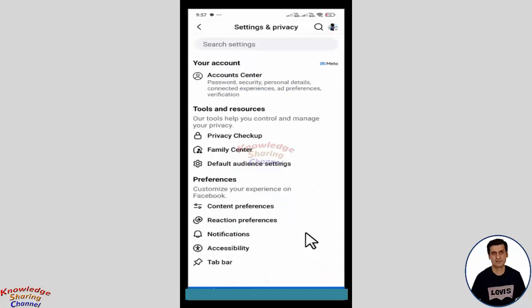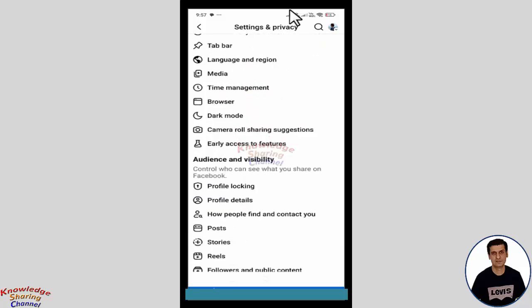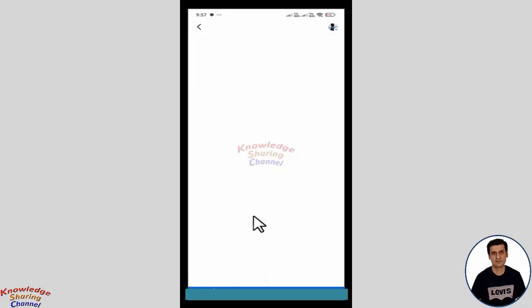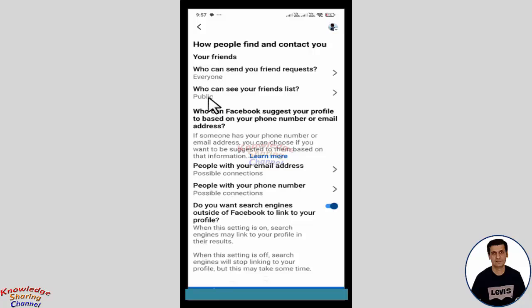Now here you need to scroll it little down and under audience and visibility you will find how people find and contact you. Press on it. Now here you will find option who can see your friend list. Press on it.